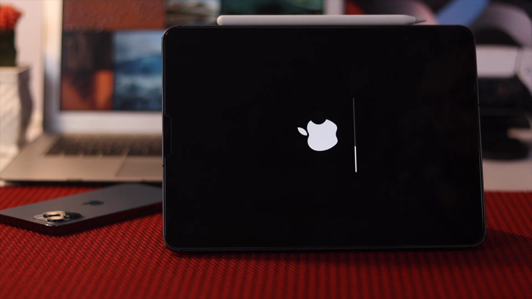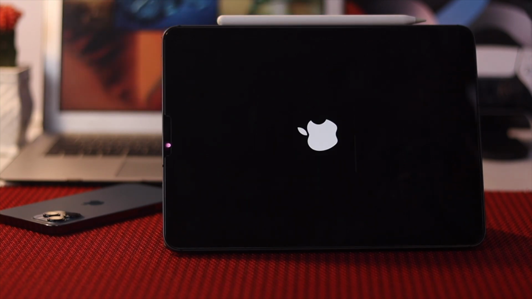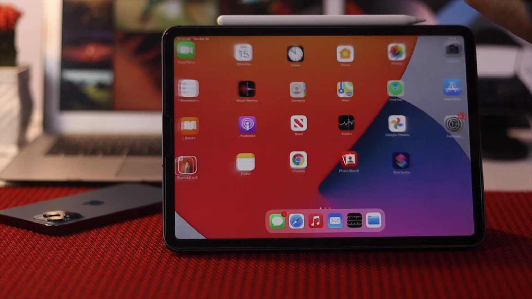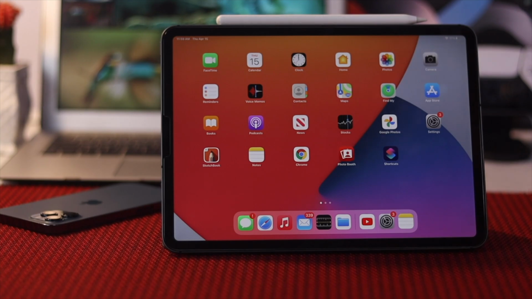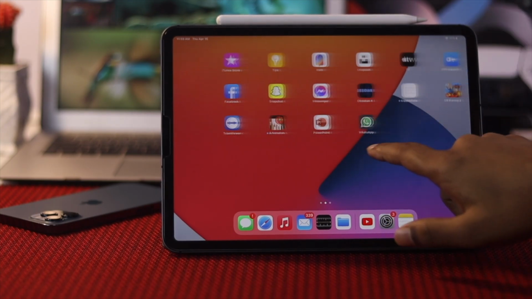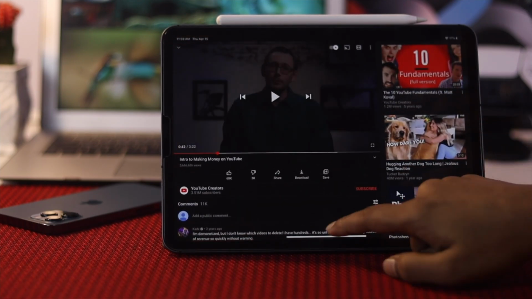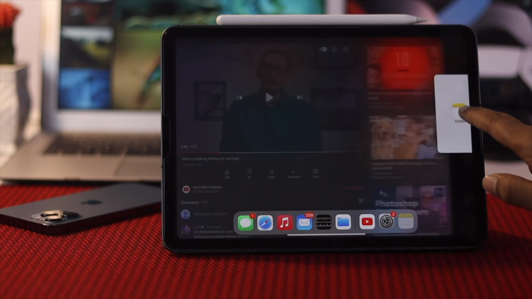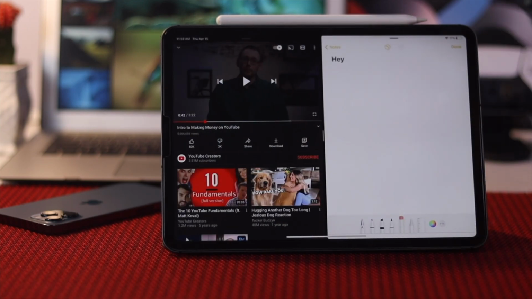Now wait until our iPad gets back to work, and we will show you whether it is working or not. Alright guys, now we have finished resetting our iPad, and let's check whether multitasking is working or not. I'll open up YouTube, and then I'll drag the dock up from the bottom, tap and hold this Notes app, and leave it right here. And it is perfectly working right now.